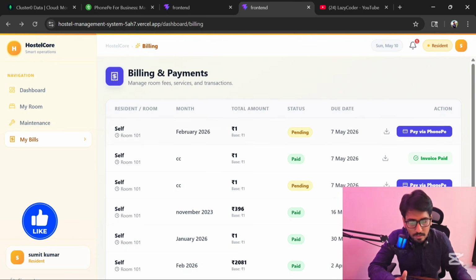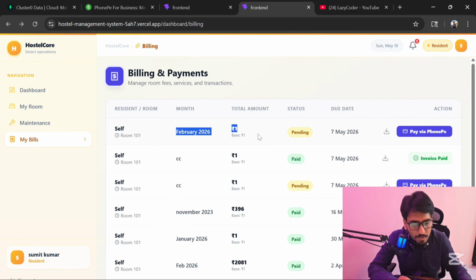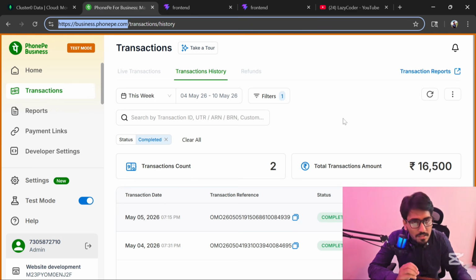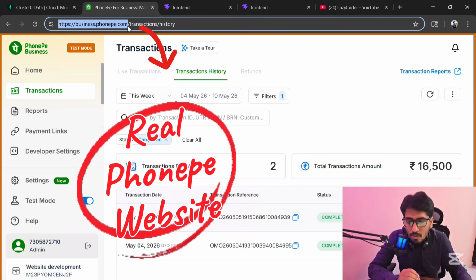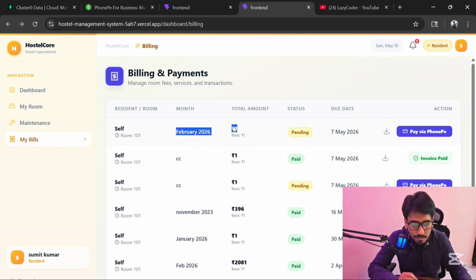Let's suppose I have logged in with the student account, which is Sumit Kumar, and their February bill is rupee 1. Once I click on this pay via PhonePe button, I will receive the payment instantly on business.phonepe.com. Currently you can see that the transaction count is 2 and I have received 16,500 rupees. So let's go to the system and pay via PhonePe.